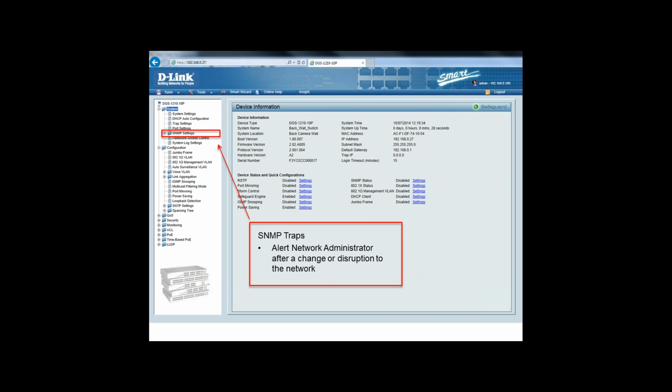Now as we scroll down through the menu tree on the left, there's a lot of different capabilities. We don't have time to go through them all. I'm going to highlight things here like SNMP. So a smart switch will have the ability to send out SNMP traps, which are alerts to the network administrator, letting the administrator know anytime there's a change or disruption to the network, and that's not something you'll get with an unmanaged switch.